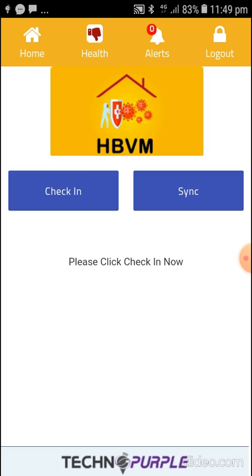Also, you have to stop the battery optimization option and turn automatic date and time setting on from your device settings. We need these settings because the HBVM home isolation application tracks whether the patient leaves the location during the quarantine period, and then alerts the HBVM Trust team for taking corrective actions.